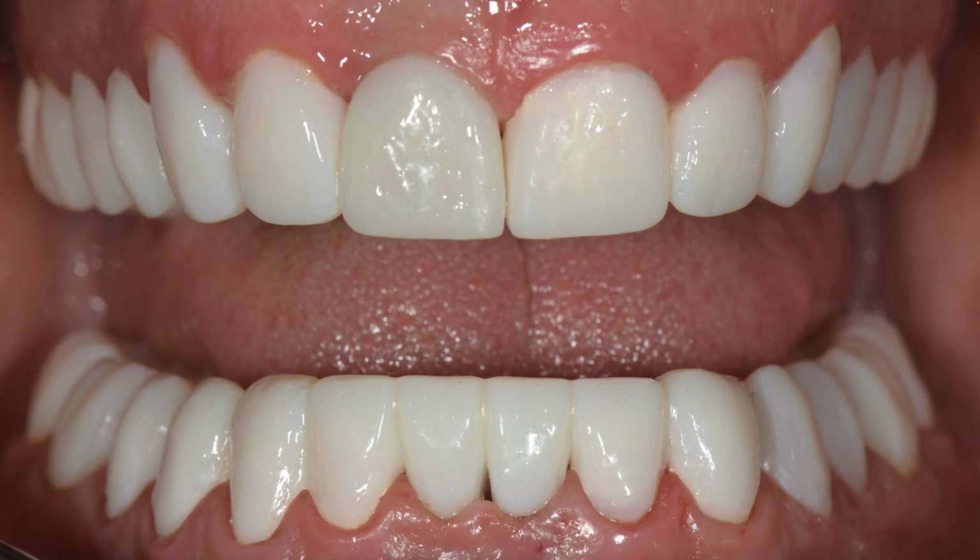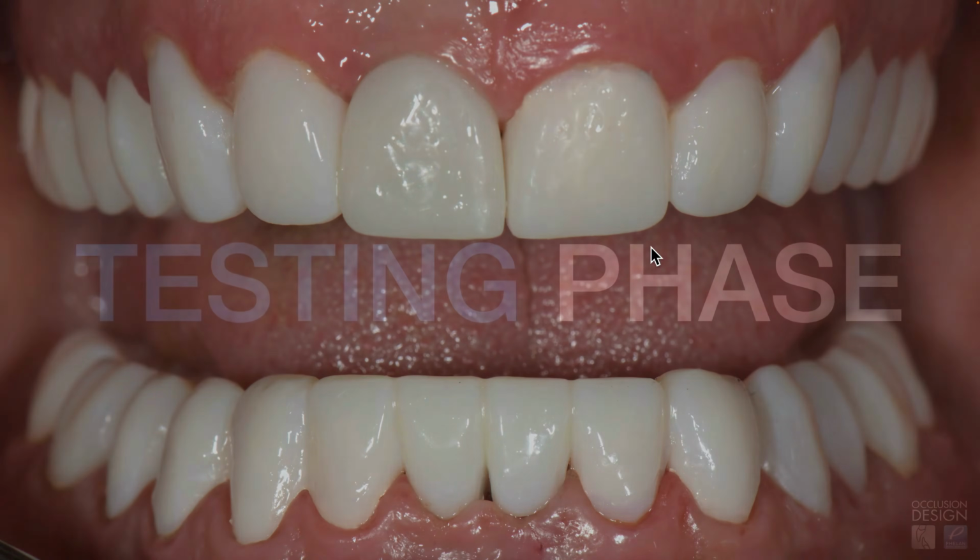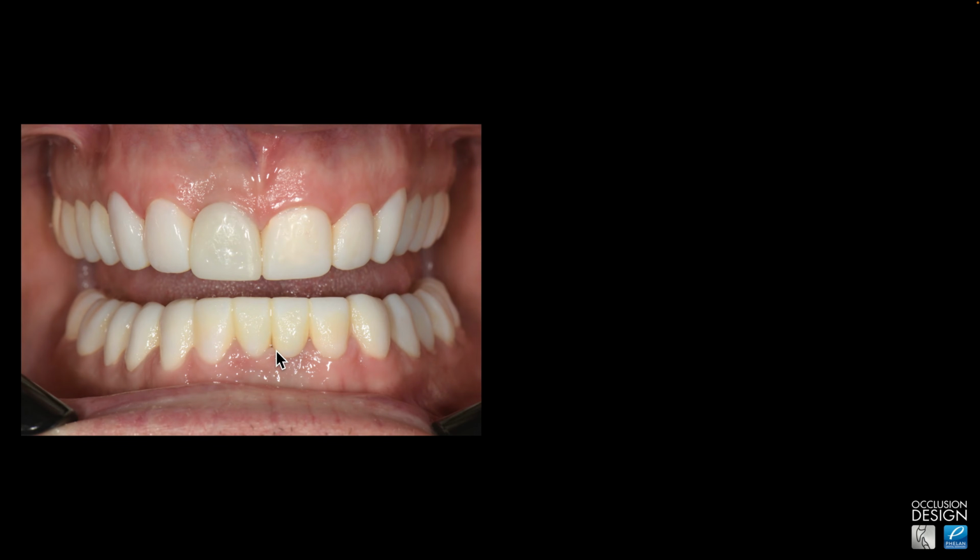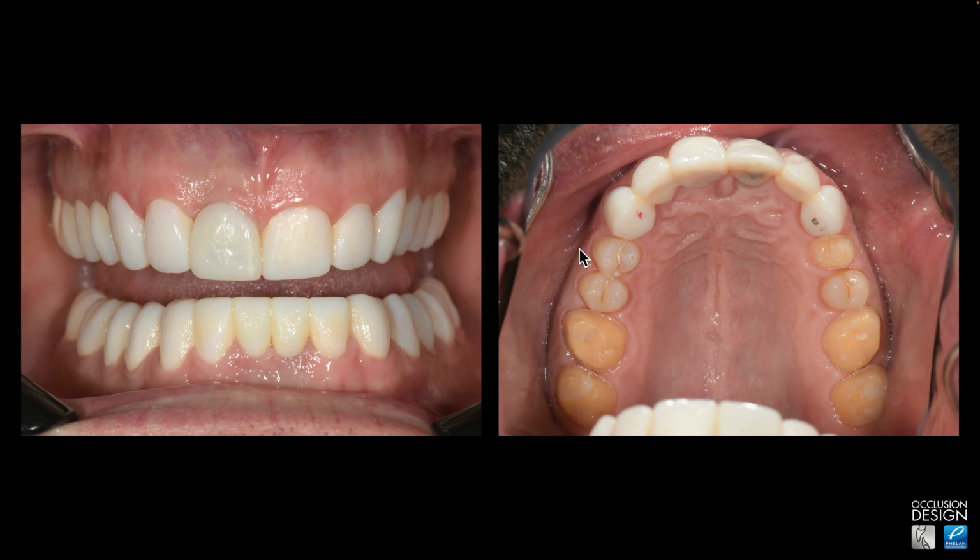And then here's the provisional once more. And then we go into testing, and you can see after a few weeks, the papilla is filled back in here from the impression procedures. Tissue looks pretty good pretty much everywhere. And so we take off the upper posterior provisionals. That's after equilibrating the provisional upper to lower and testing everything out. Once we're good, we feel we're good to go.